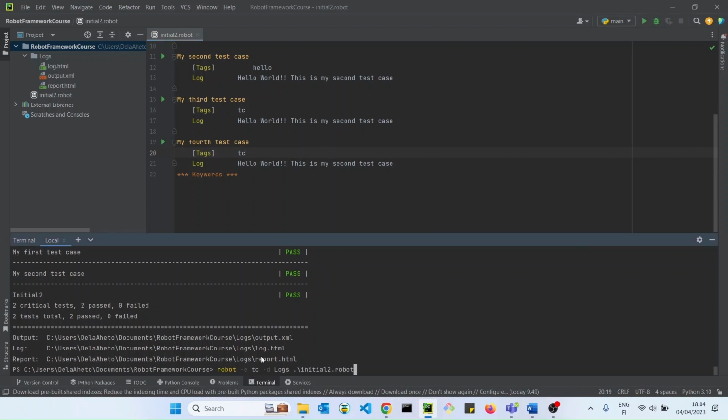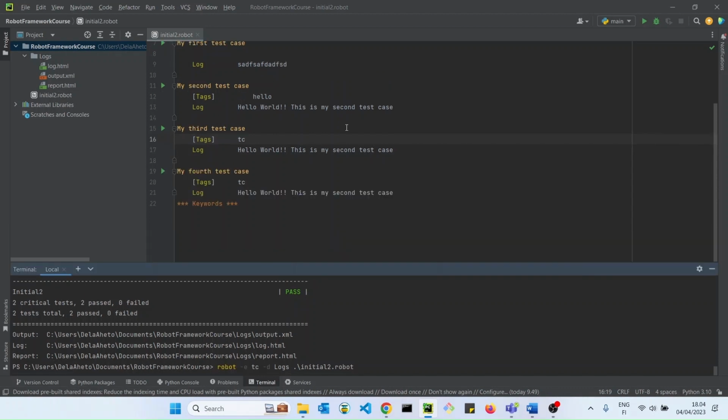So you can use both of them. You can use the include tag and the exclude tag as well. So you can play around with this more. So that is it for the explanation into the three files that the robot framework creates when the test cases finish running, and also tags.